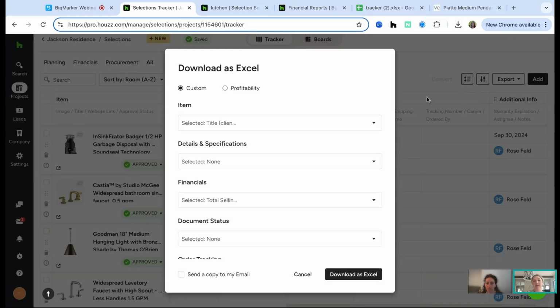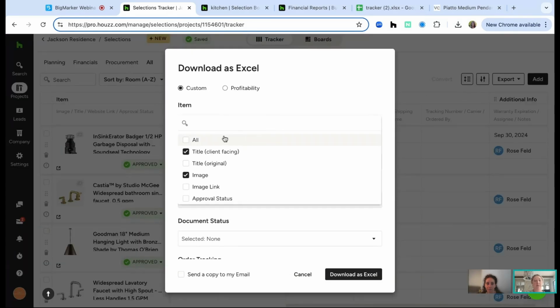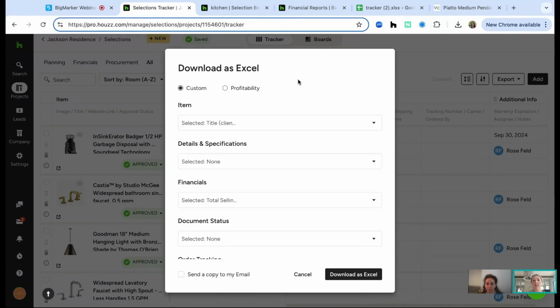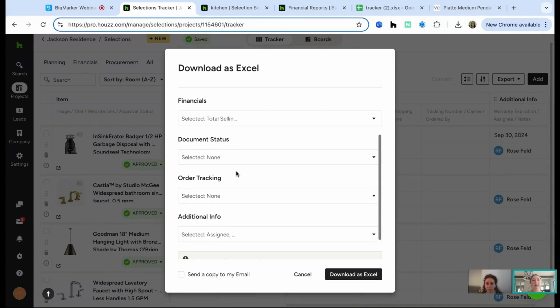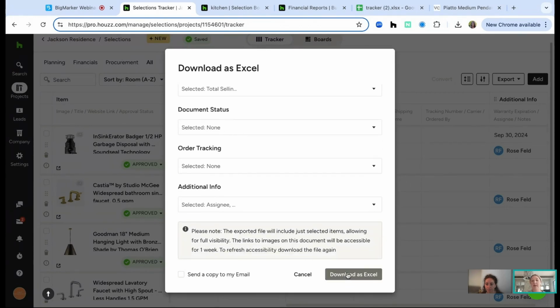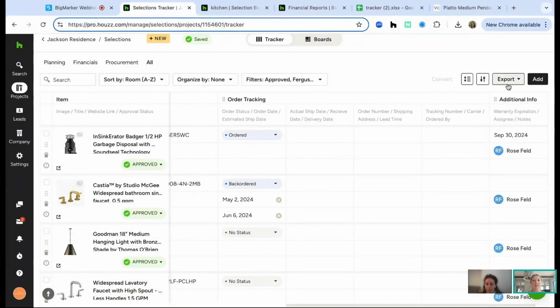So you can download this as an Excel document. You can choose what details you want to include, what details you don't want to include, and then just simply click download as Excel, and it's going to go ahead and download that document for you immediately.